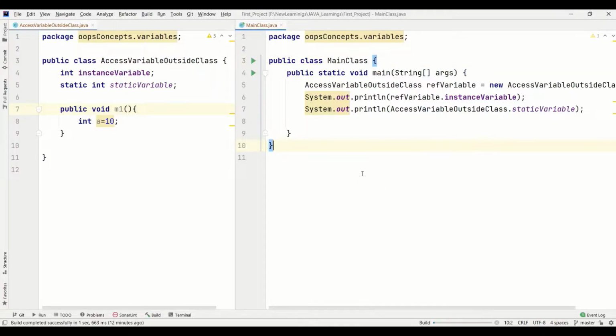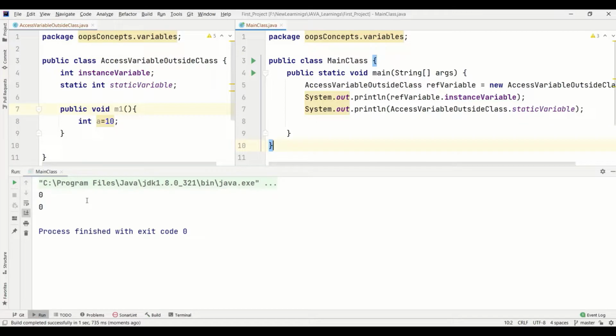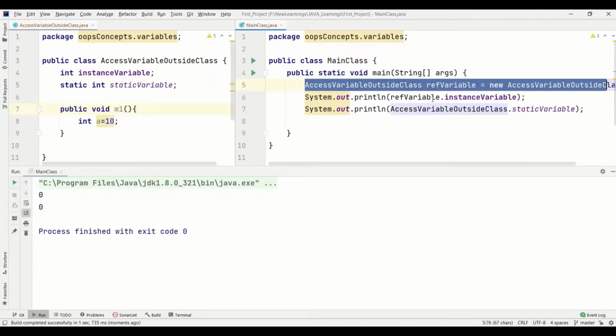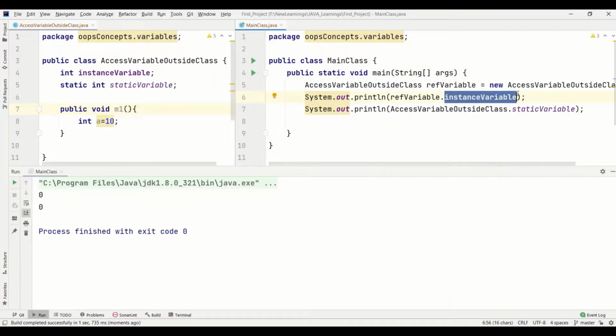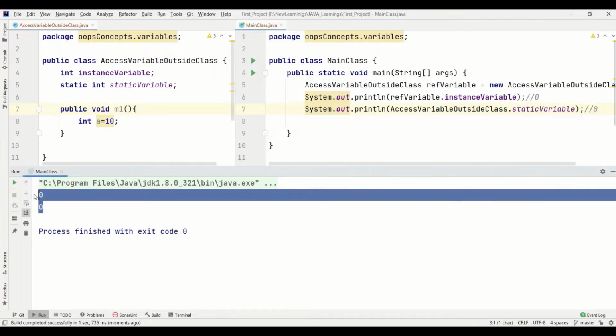So let me execute the code, and here we can see we are getting 0 and 0. Whenever you are trying to check the value, always start the execution from the main method. In the main method, it has created an object of the class, and here we are printing the value of the instance variable. By default the value according to its data type is 0, and for the static variable, again this is an integer type variable and its value is 0. That's why it's printing 0 and 0. Interesting? I hope it's clear to everyone.